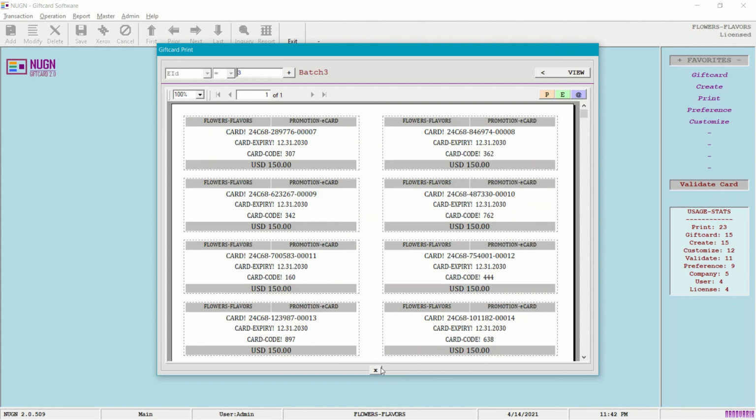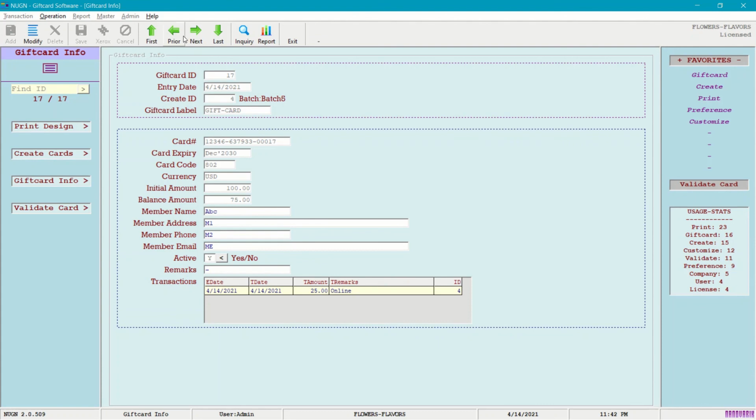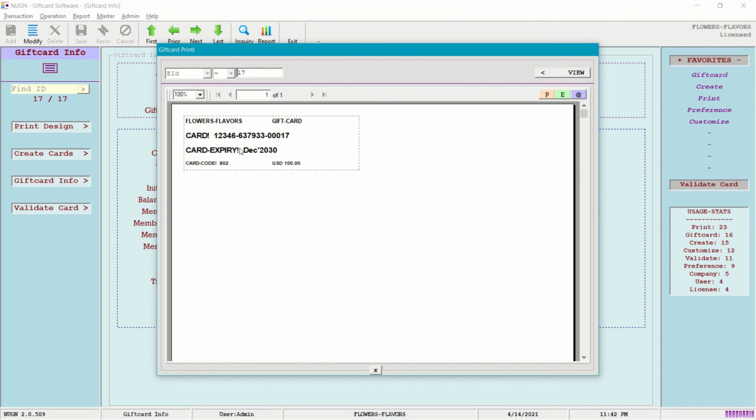Now if you would like to view an individual card for printing, you should go to gift card info and select any of the card information. Say for example, this is a card we want to print that we created last. Click on the report, and this will create an individual card that you can utilize. You can print it, export it, or email it. For emailing, you need to have Microsoft Outlook so that you can send this card via email.